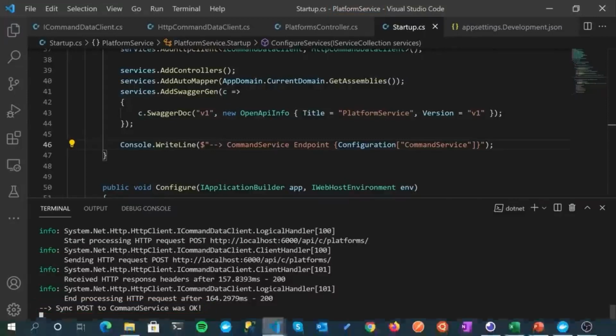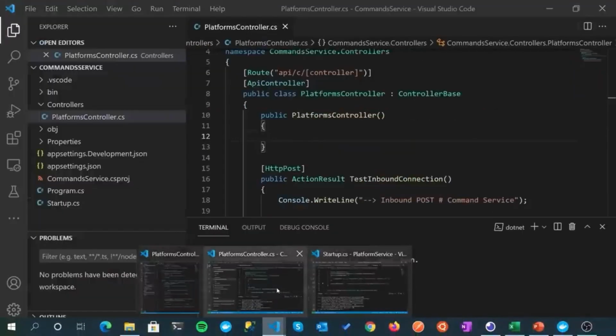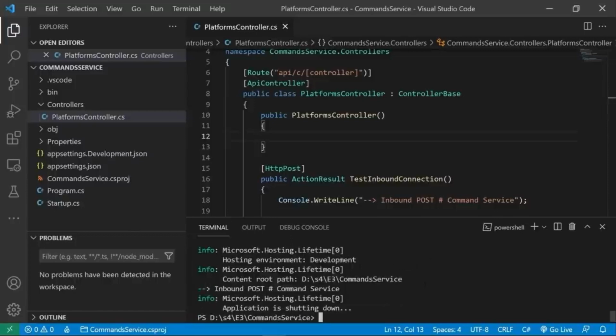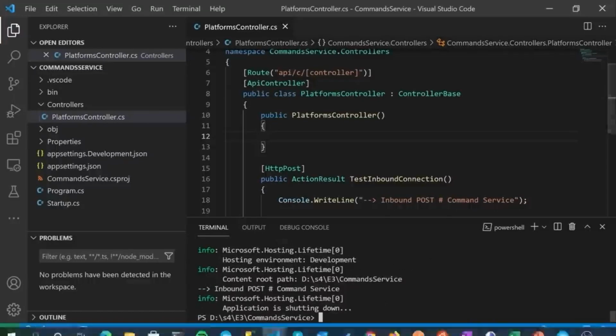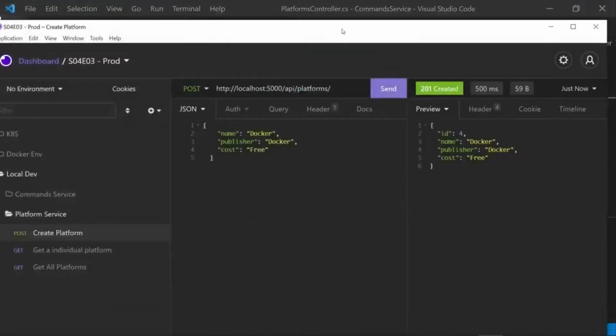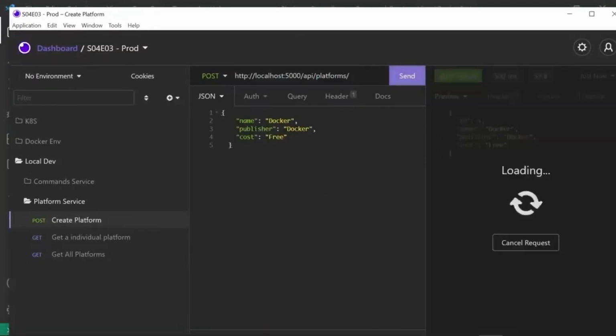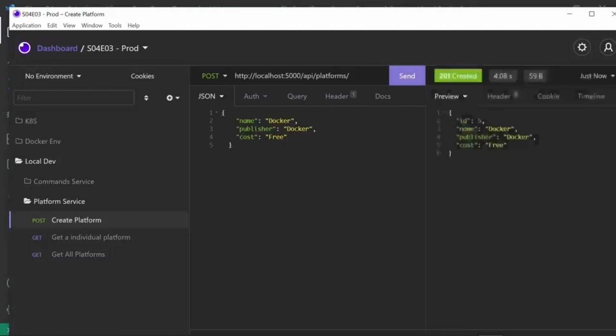But just to illustrate a point, I'm going to come back to our command service and I'm going to stop it. I'm going to kill it. Okay, so that endpoint is no longer there. And I'm going to do the same thing again and we're going to see what happens. Okay, so we'll create the same thing again. So let's just click send. You can see it's taking time. Still comes back okay because it created the platform okay, but you saw that took 2 or 3 seconds.